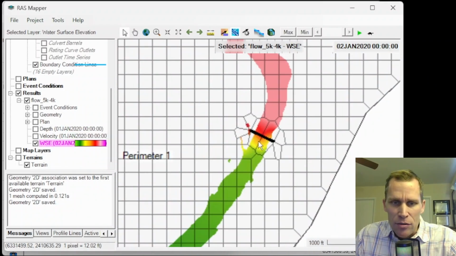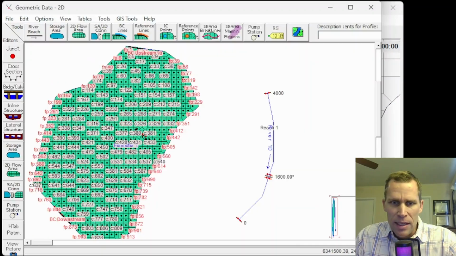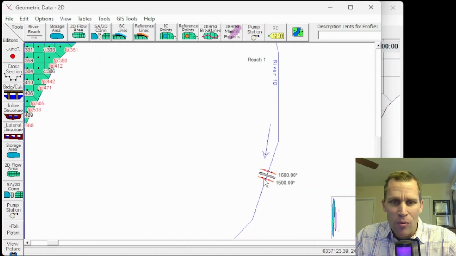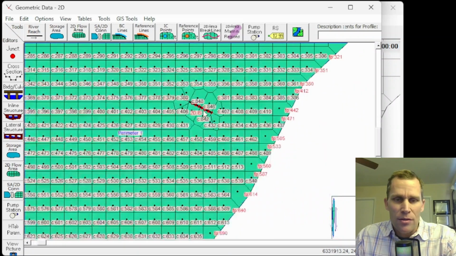I have an inline structure here that has a single gate group. And then over in the geometric data editor, see, that was the 2D flow model. I have a 1D flow model with an inline structure as well with the same named gate group. And we're going to go ahead and share the same rules between these two gate groups for 1D and 2D. All right, so let's start with the 2D.